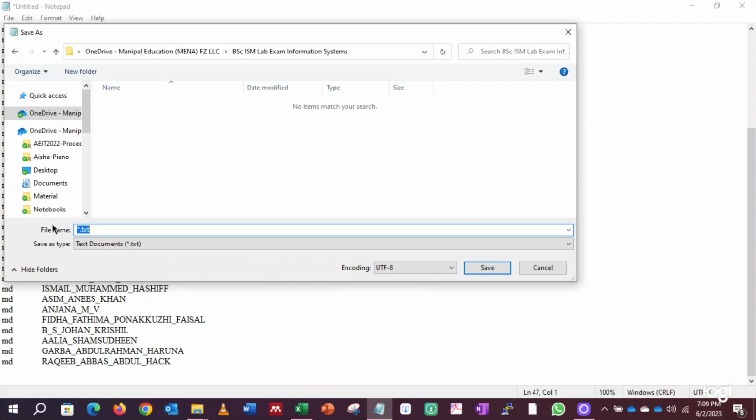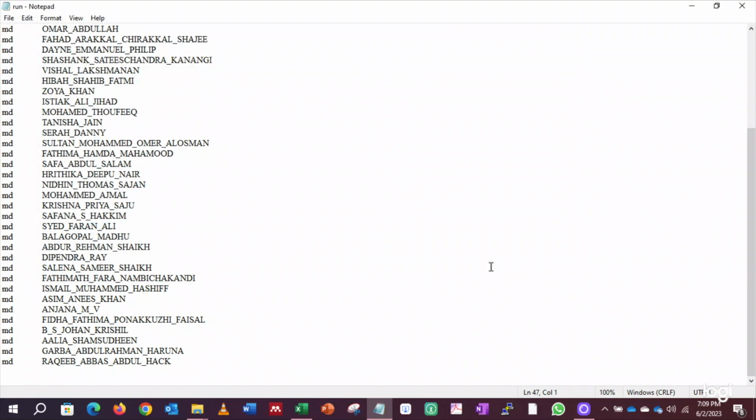So what I do here, instead of saving just like a text file, I am going to store it as a batch file. So we put it within quotes. Okay, I just make one run.bat. So run.bat is my batch file's name. I save this. Got it.